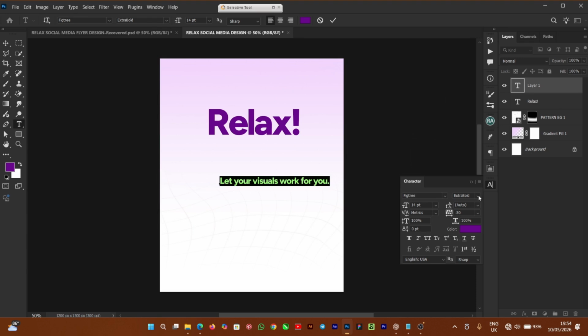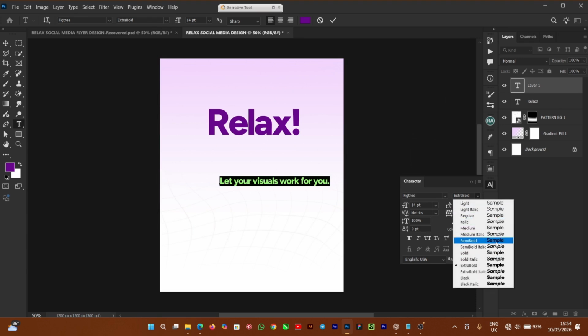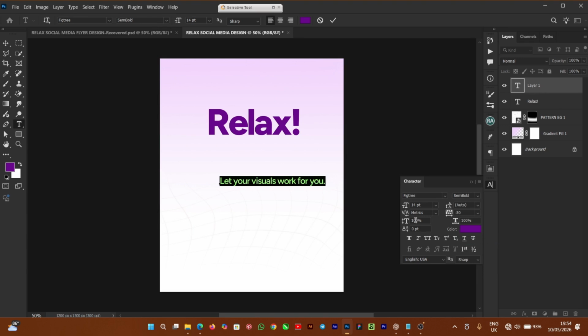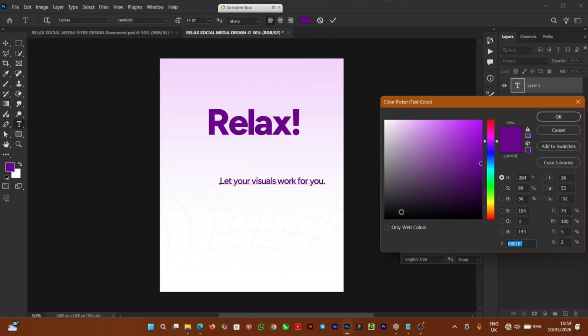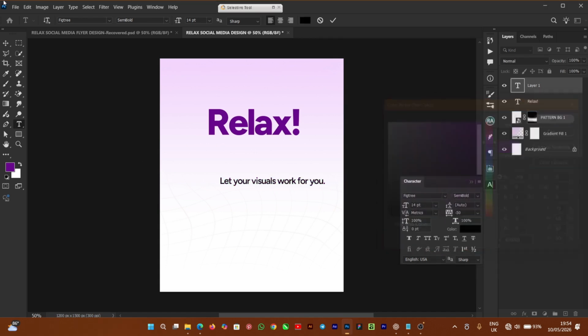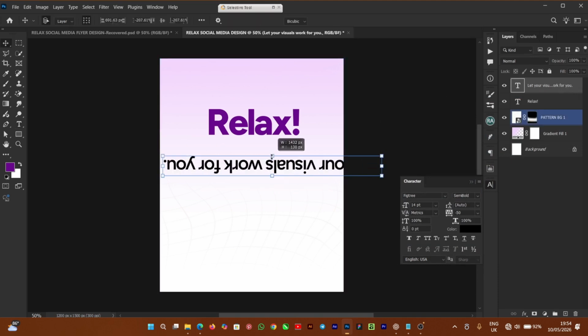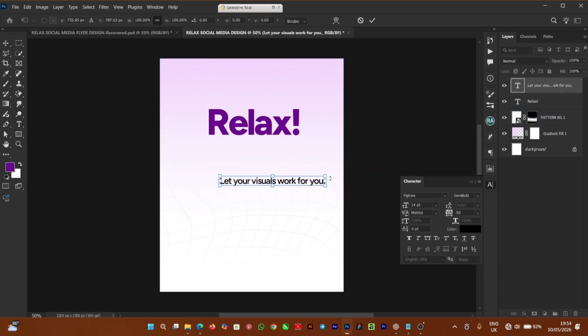I will change the text format. I'll change it to semi-bold. In this particular one, I'll change the color to black. Yeah, so I will click OK. I will arrange it very well. Okay, so we Ctrl Z. Arrange it very well like this.